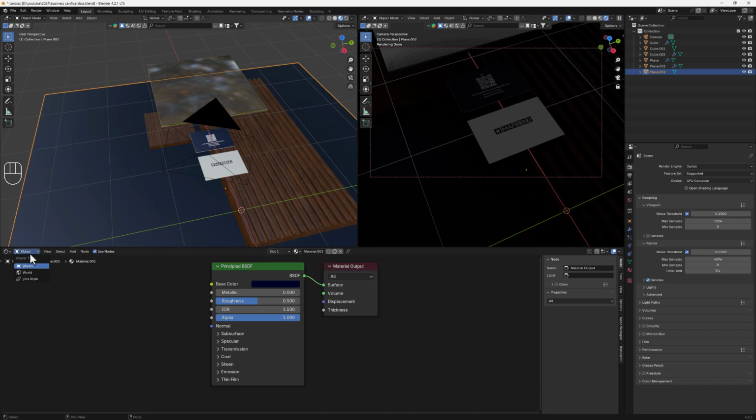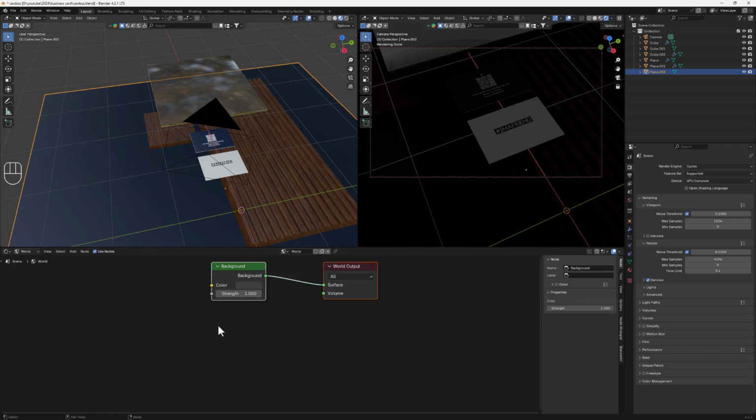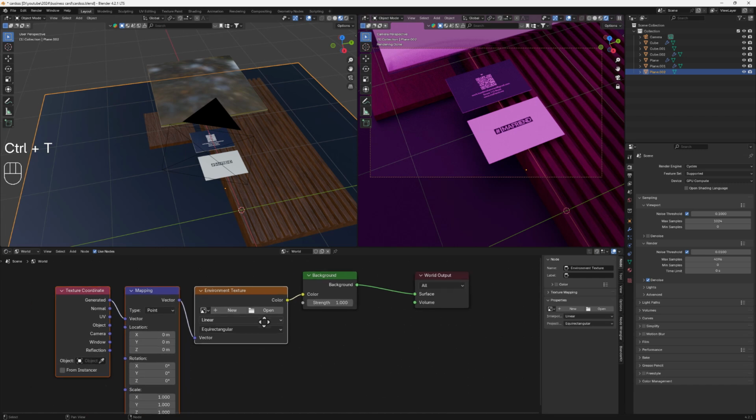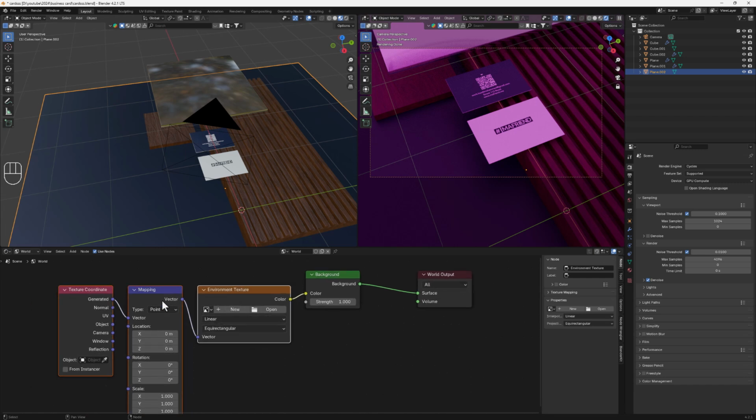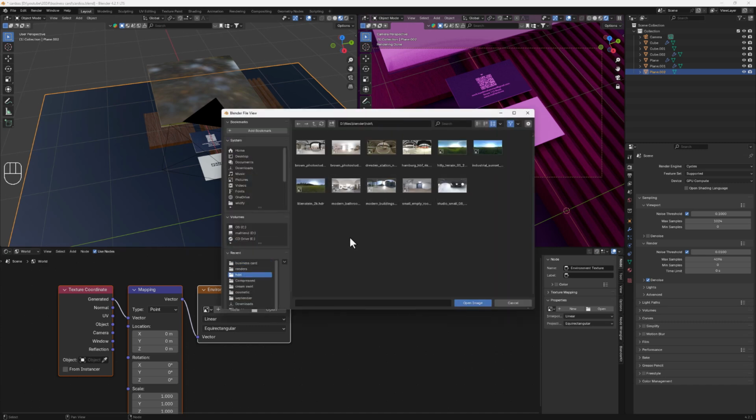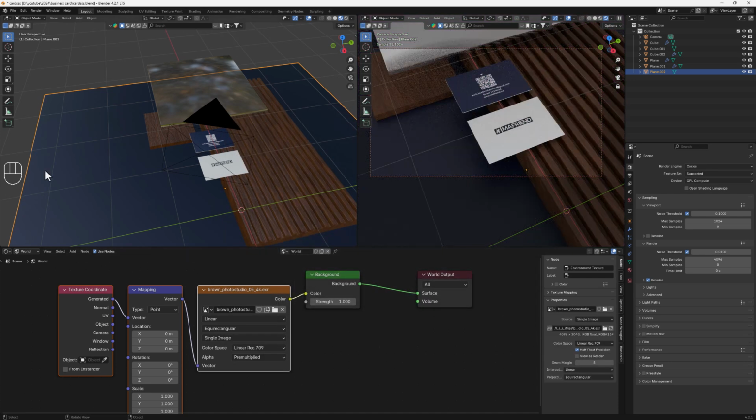So let me quickly add in an HDRI. So I'll go to world, select my background, and then Shift T, Ctrl+T to add in an environment texture with the texture mapping coordinates set to generated. Now I'll hit on open. Then I'll locate where I saved my HDRI. You can Google some, it's free online. Now I'll just put any HDRI into the scene to see what we have. So this is what we have.